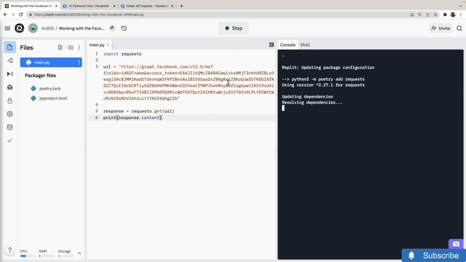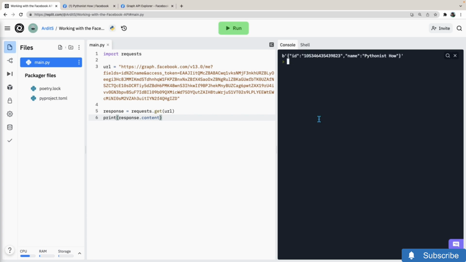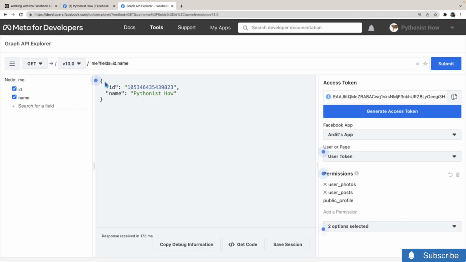Requests is going to be installed on my REPL because it was not installed, and we should be seeing the results in just a bit. Yeah, so that's the results. It's the same data that we got in here.